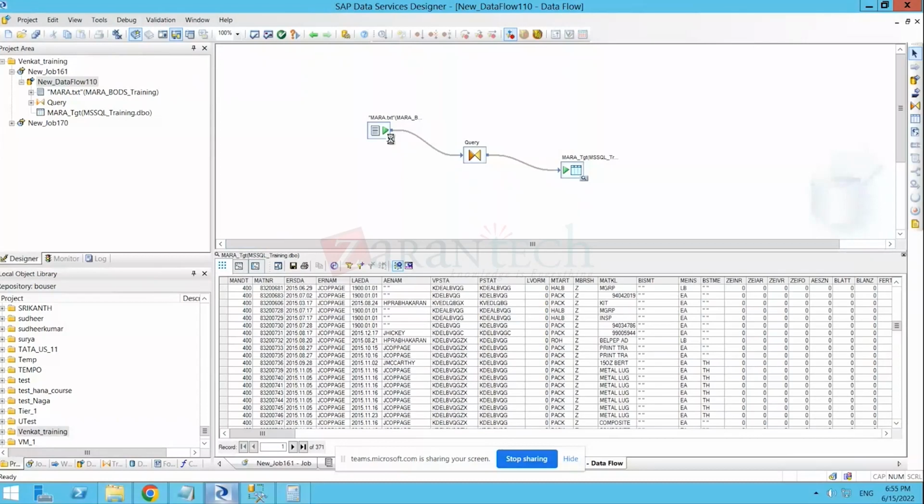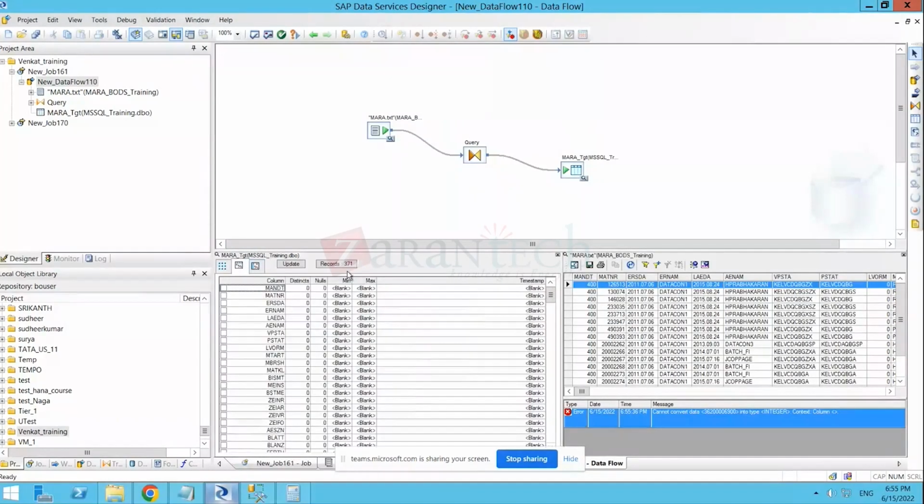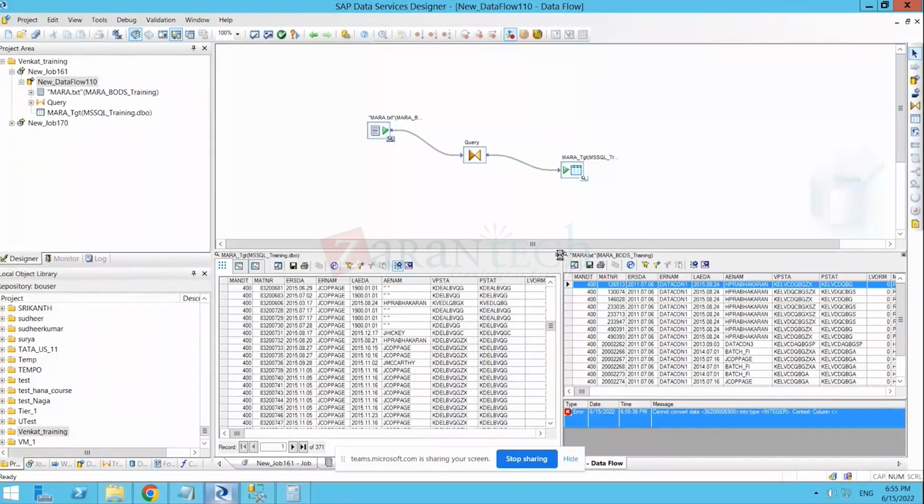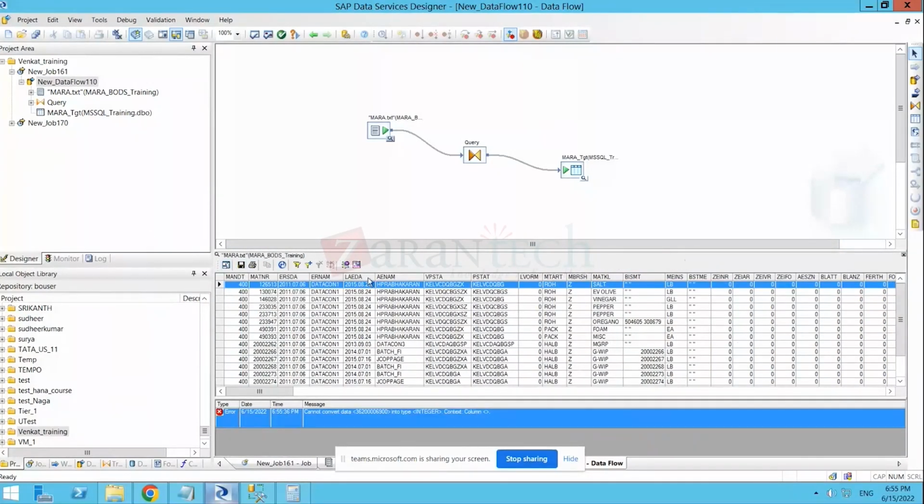Yeah, same thing. You can click here, you can come here. 371, and then here also. I think it was a database connection. So no, in a file we cannot see it here. Only for a table will the record count be available. So in a flat file we can't see the count. There is no option.